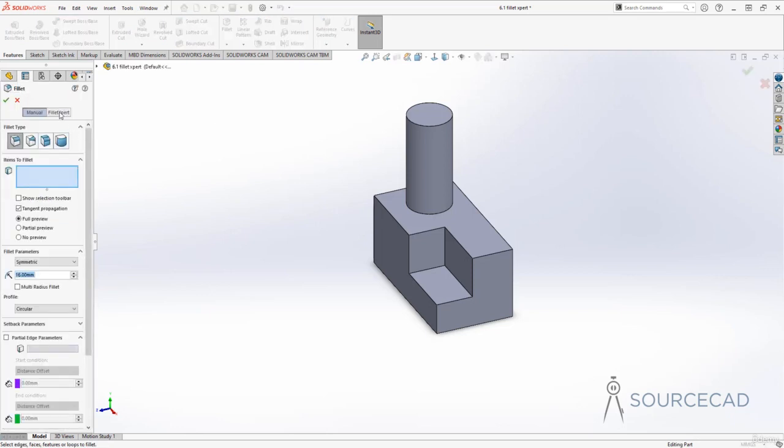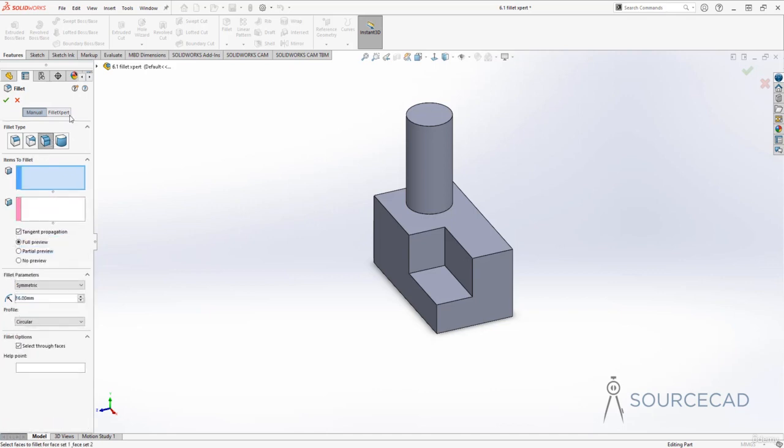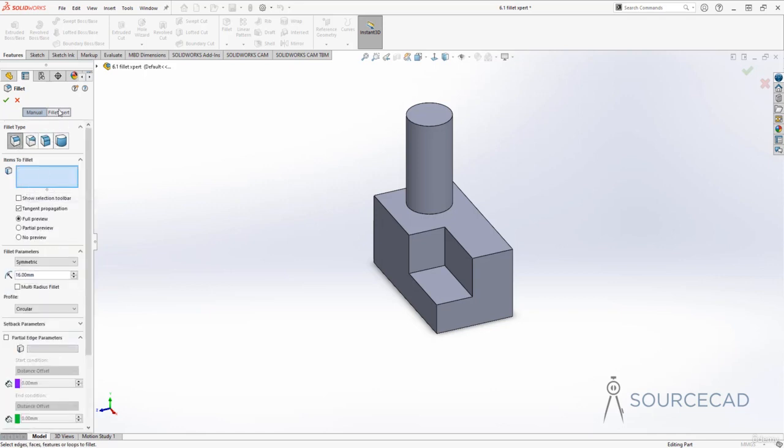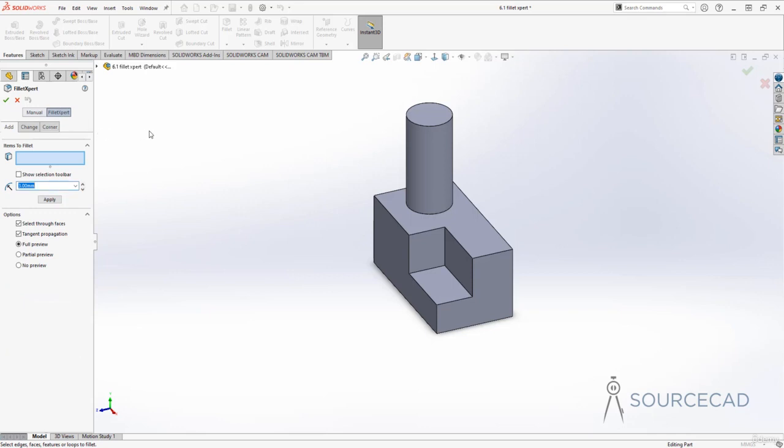Now FilletXpert will only work with the first type of fillet, which is this constant size fillet. If you select any other of these types, the FilletXpert option will not work for any of these options. So even if I click, well, these options won't be available here for FilletXpert. So I'll just go to the constant size fillet, and now I can switch to FilletXpert.